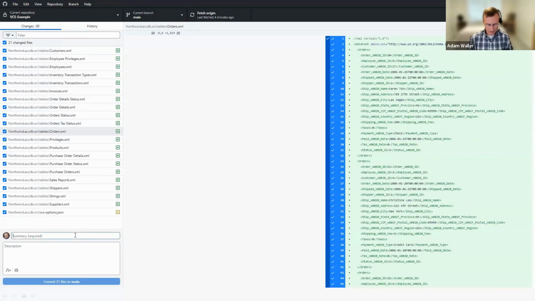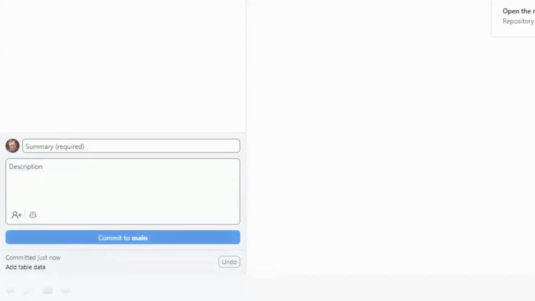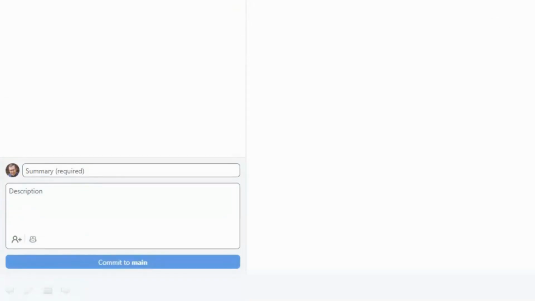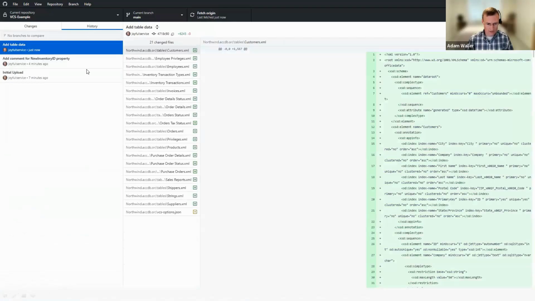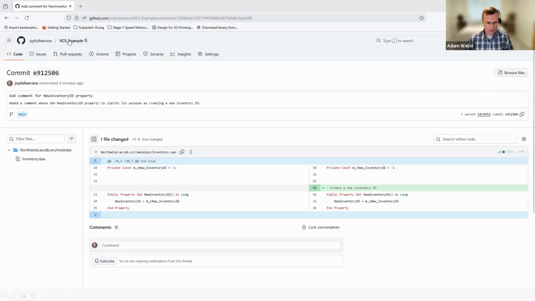So I'll just make a note, add table data. Okay, I'll push that out there. Okay, so now we've made a change. I can look at that history. I can see what's happened, and I've got a database now that I can build right from source, and make changes. I can review those changes.